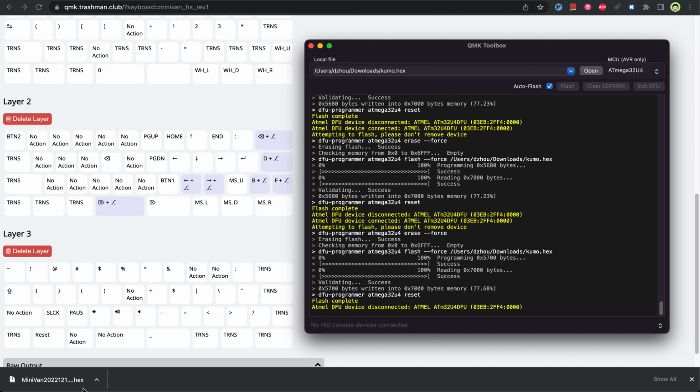Usually what I do is here you will get a random name. I will rename it into a fixed name and then do the auto flash. So when this firmware has been renamed, I just do the reset key from my keyboard. So it automatically refreshes.